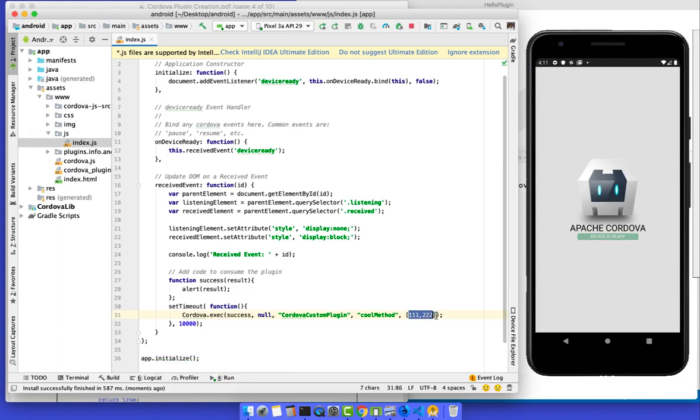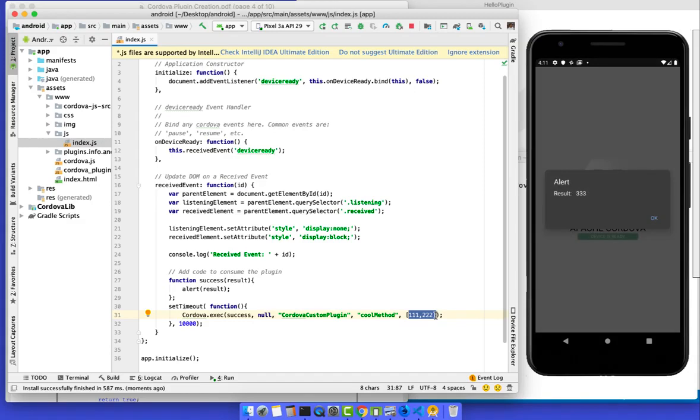So we will wait. After 10 seconds we will get the result, the addition of 111 and 222. The result should be 333. Okay, so the result is 333. You can see the alert already came. So we are consuming this result from our custom plugin, right? This is the custom plugin name, and this is the method name where we have implemented this.